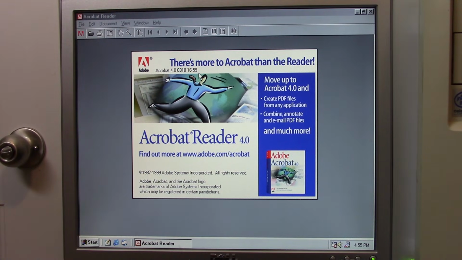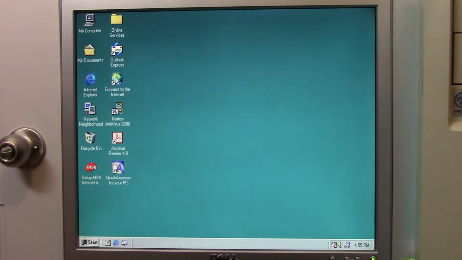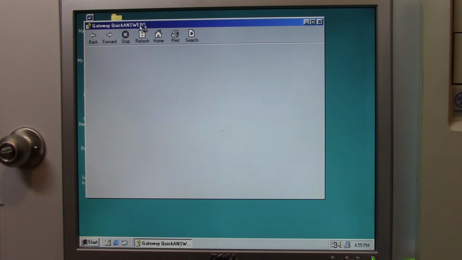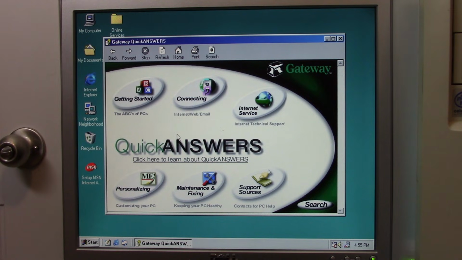So yeah, you can obviously purchase the full version of Adobe Acrobat if you want to, but you probably won't want to buy 4.0 because it's a super old piece of software. But we've got this Quick Answers for your PC. I assume this is Gateway Quick Answers, and this, I assume, is just going to tell you how to use your PC, how to get connected to the internet, how to use the web and email, internet technical support.